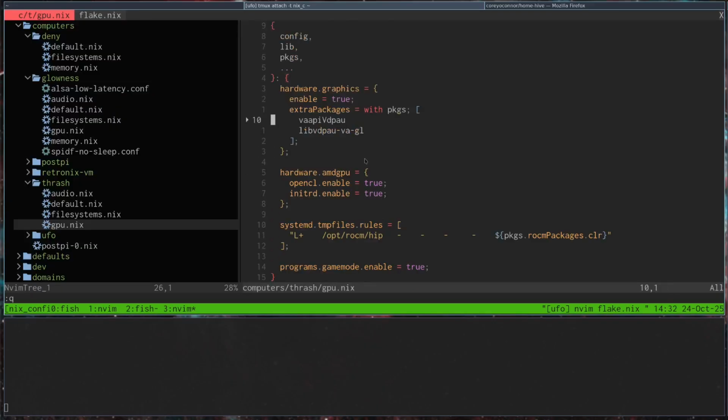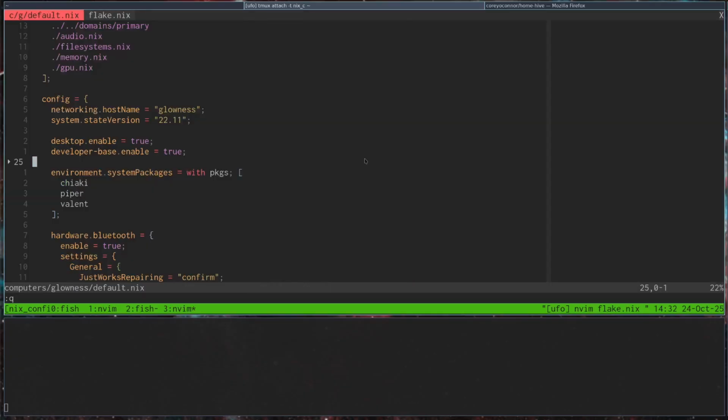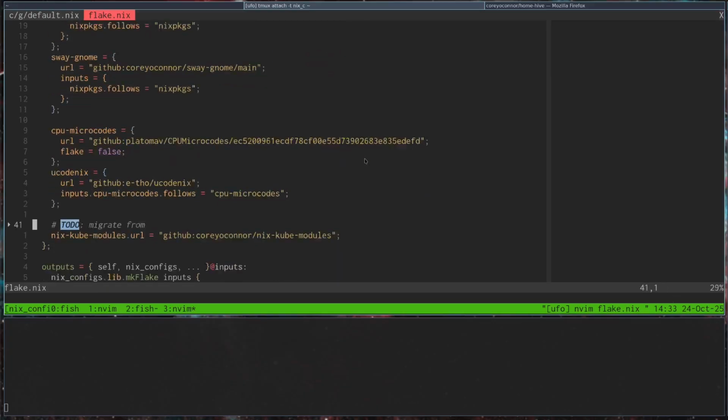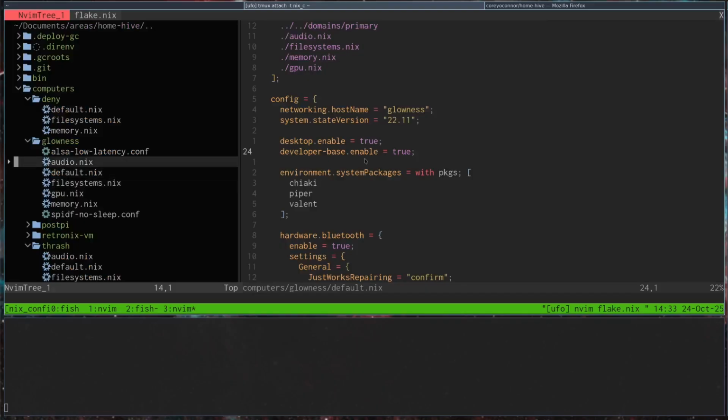One thing you'll note is that I am referencing some non-standard NixOS modules. These are part of this Home Hive Flake, the desktop module and the developer base module. These aren't part of Nix configs, they're part of my Home Hive Flake. And I didn't really explicitly say in this flake.nix that I want those modules available. That's added by Nix configs library.